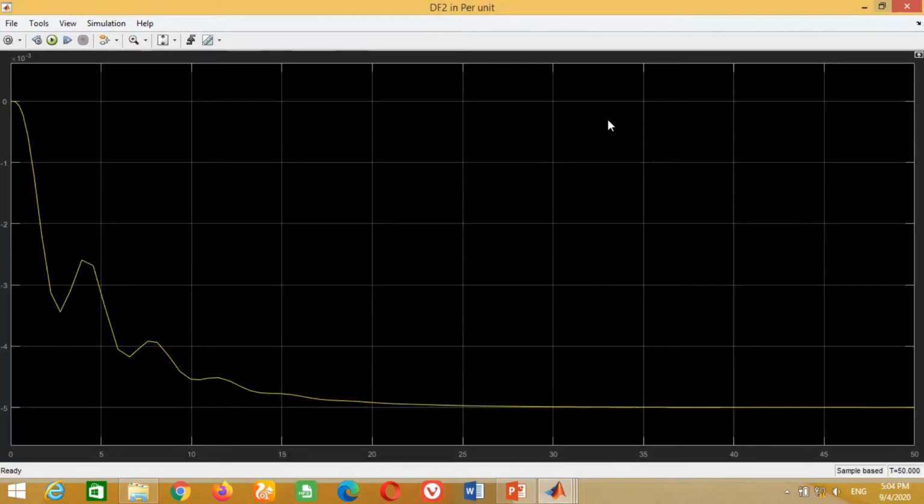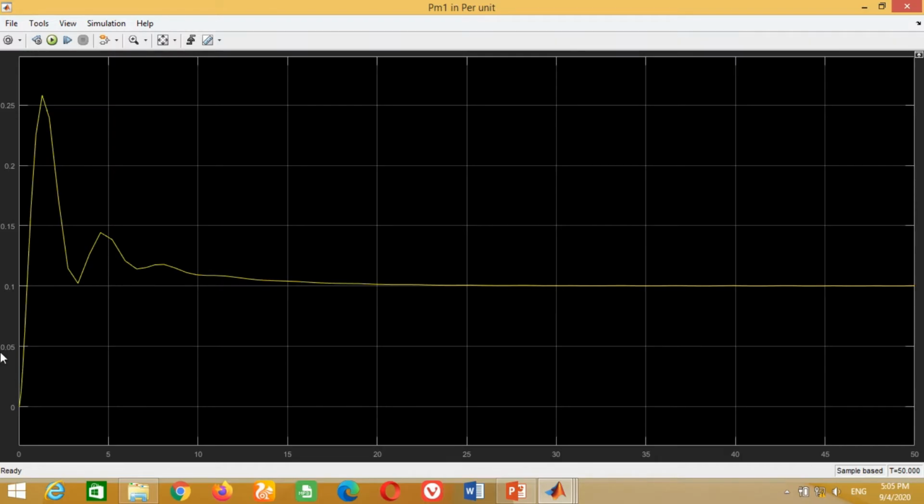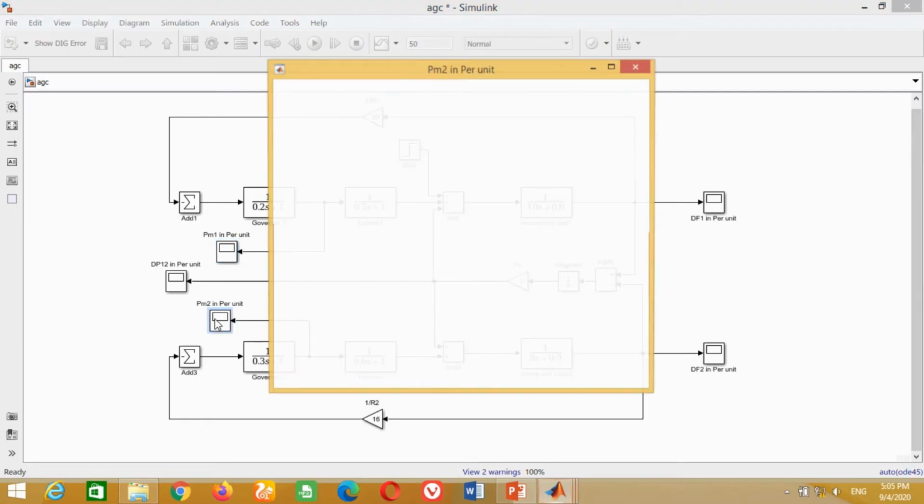Now double click on the scope to see the frequency deviation response in per unit of area 2. You can see that frequency response of both areas are same. Now double click on the scope to see the change in mechanical power in per unit for area 1. Compare the result with the result in example. You can see both results are correct.